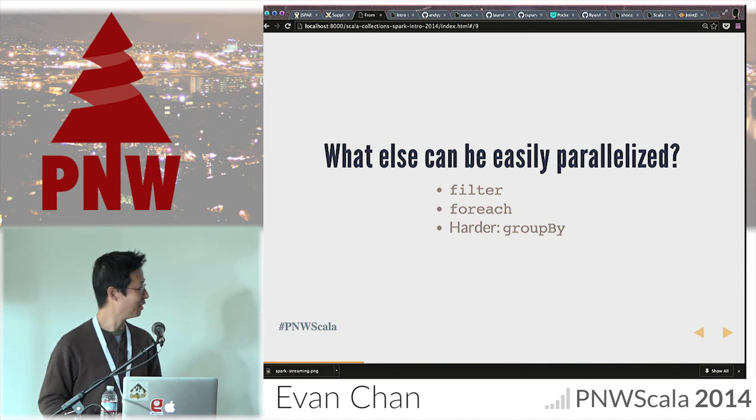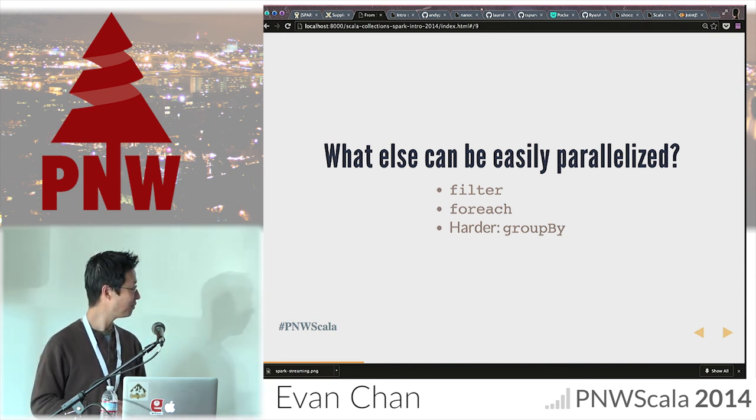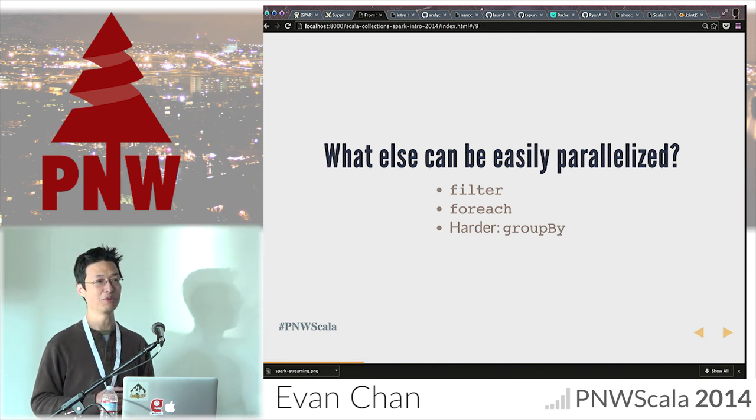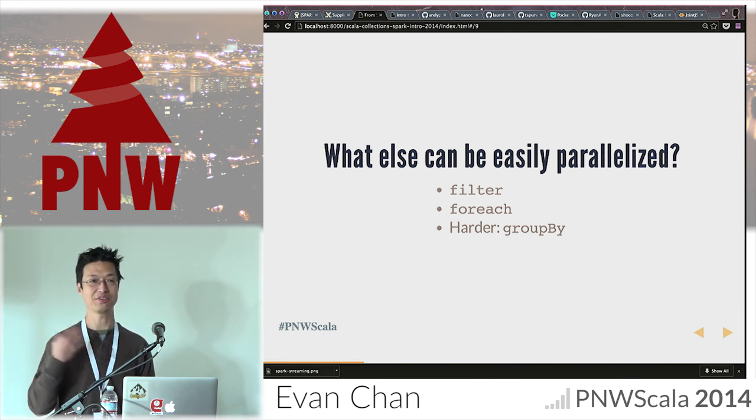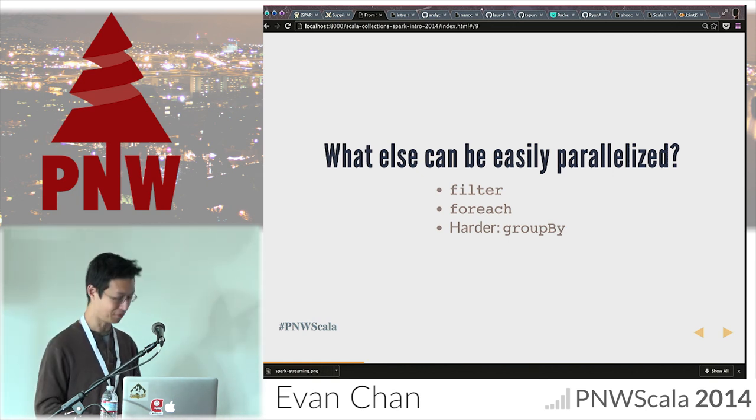What else can be easily parallelized? Things like filter, foreach, all pretty easy. What about groupBy? GroupBy is a little bit harder, right? You need to actually transfer things back and forth. There's some shuffle going on.